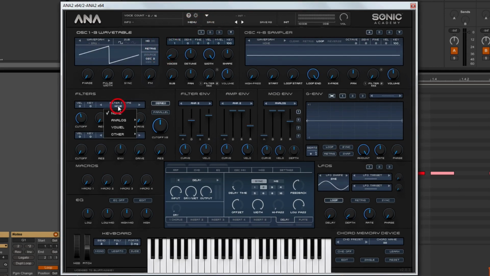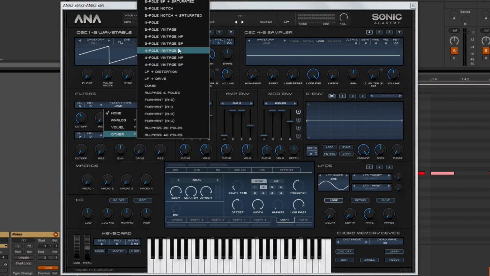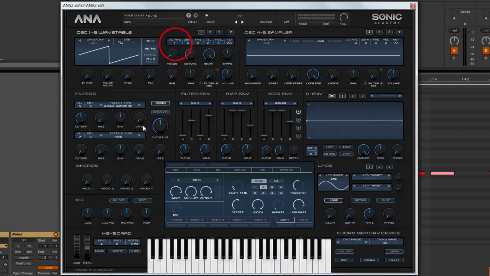Right, next thing, coming down to the filter, we're not going to be using one of the analog ones, we're going to be picking 2-pole vintage bandpass, because I find this one works quite well for this type of sound. Set the resonance quite high. We're going to give it quite a lot of drive as well. Let's just pull the cutoff down a bit. So we've got that kind of thing going on.